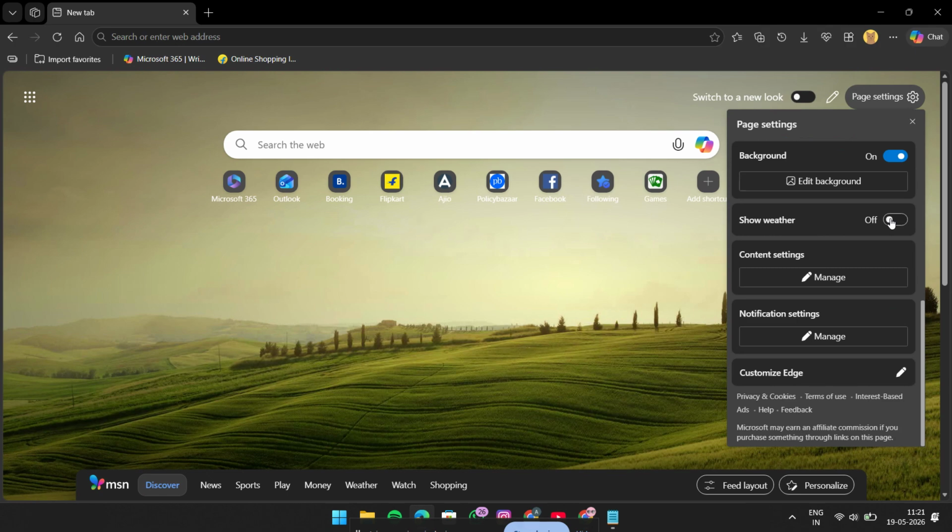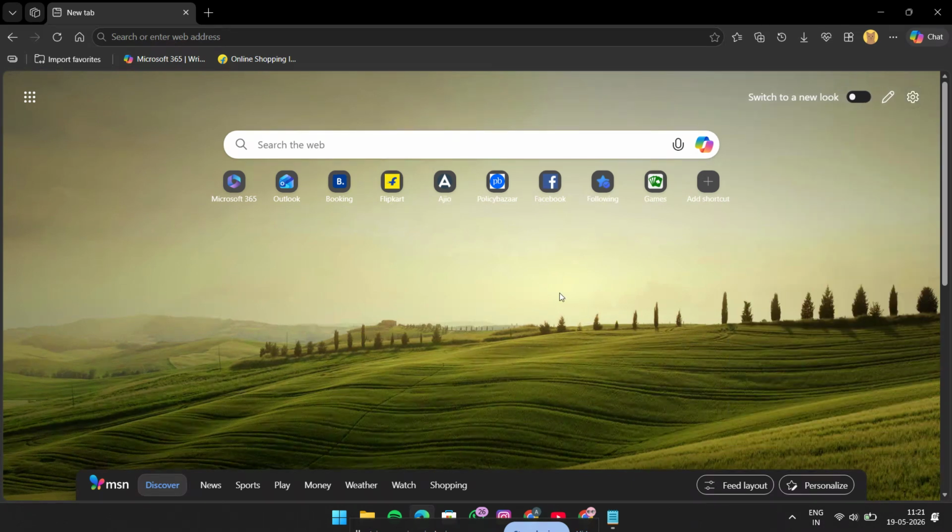with less clutter. If you want, you can leave the rest of the homepage features exactly how they are and only disable the weather display. That makes it easy to customize Edge without changing anything else, and that's really all there is to it. In just a couple of clicks, you've removed the weather from Microsoft Edge.